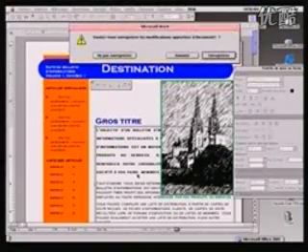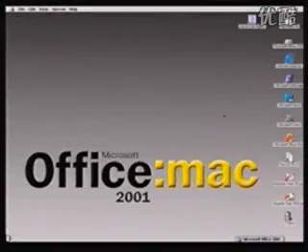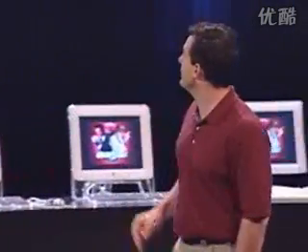Let's go ahead and take a look at. There's a ton of new stuff in Excel, but I don't have time to show you that today. I want to show you one final feature, and that is in PowerPoint.